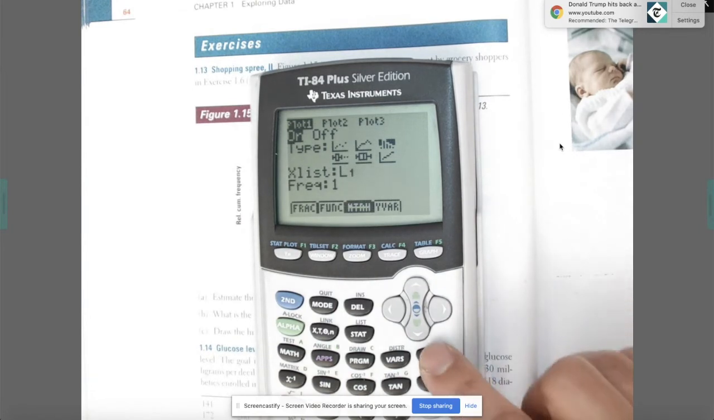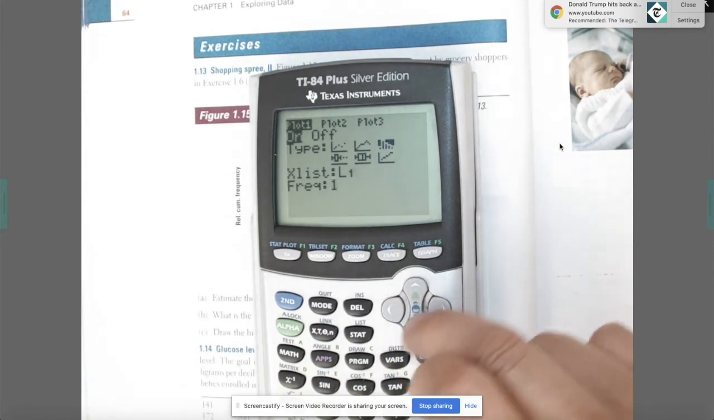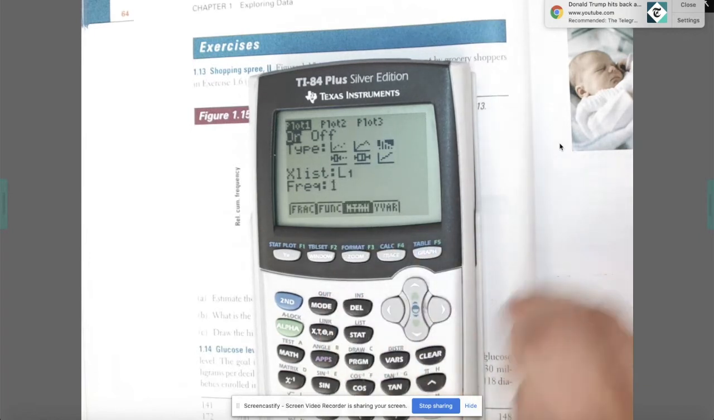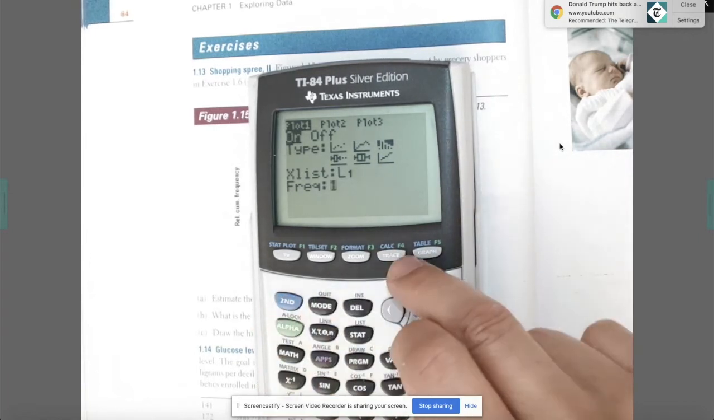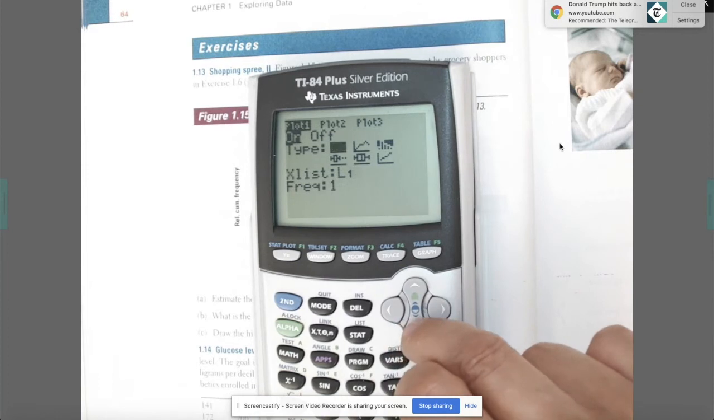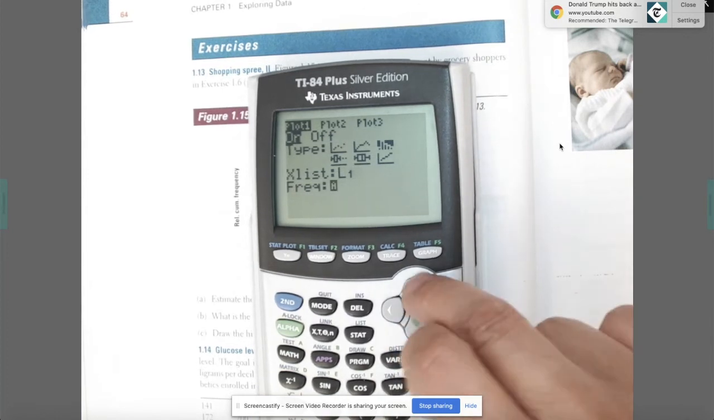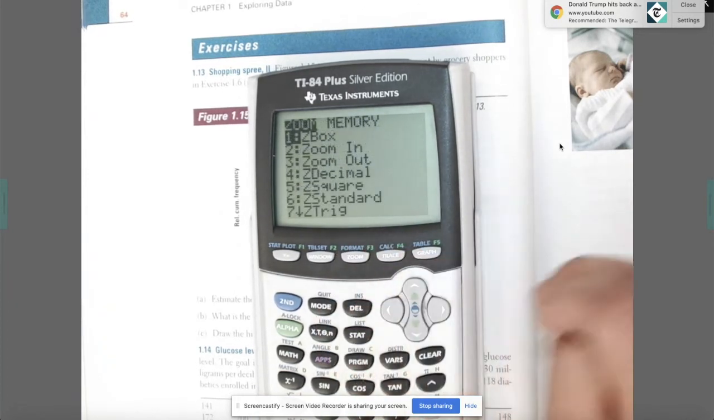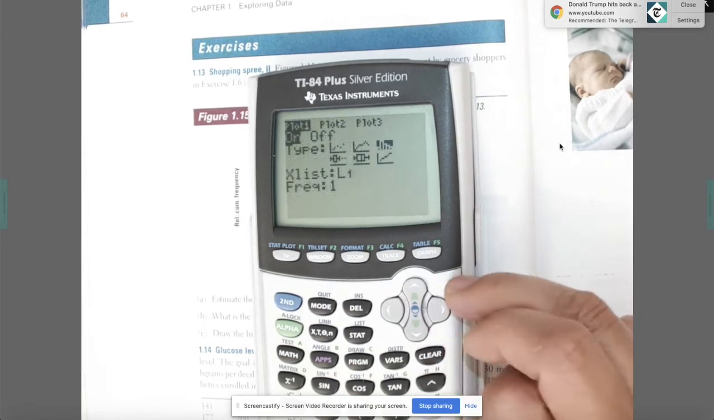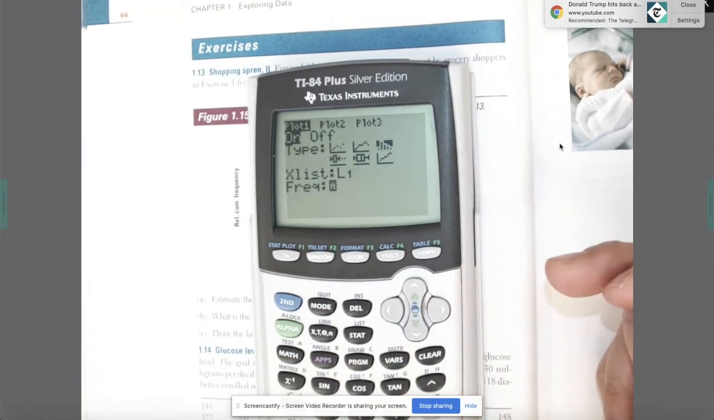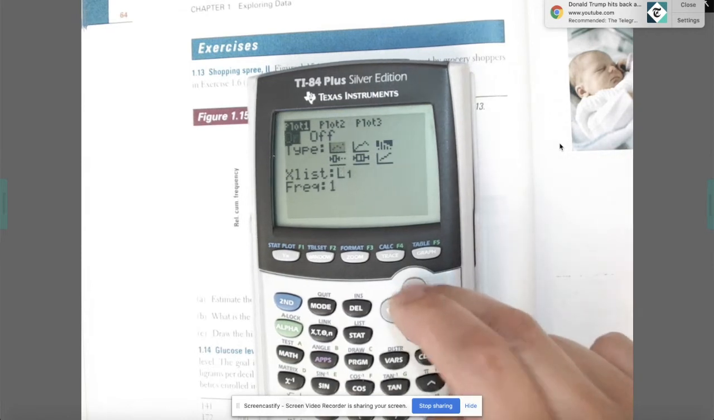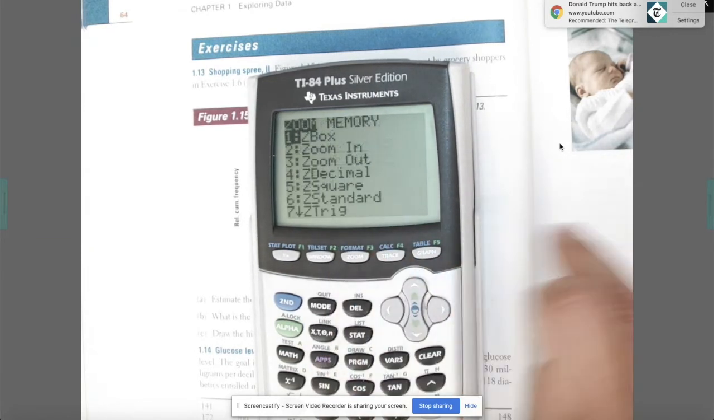Something went wrong there, sorry. Press zoom. I think it didn't work because I was down here and pressing zoom, and it didn't like that. So I went up to on and just pressed zoom.